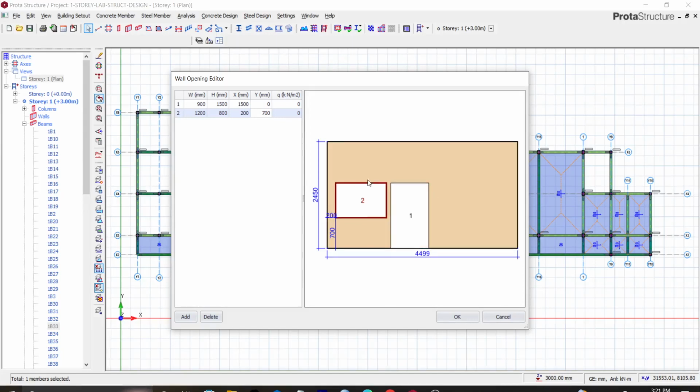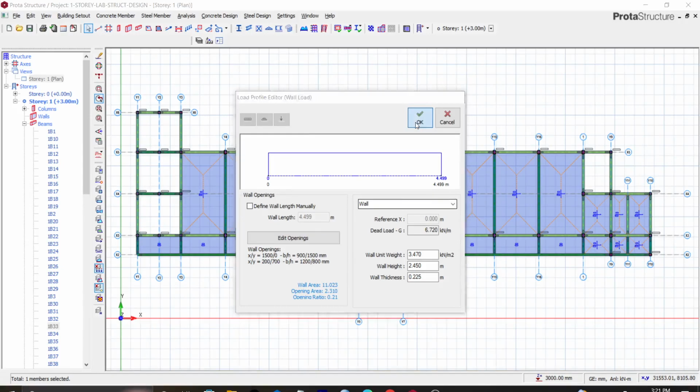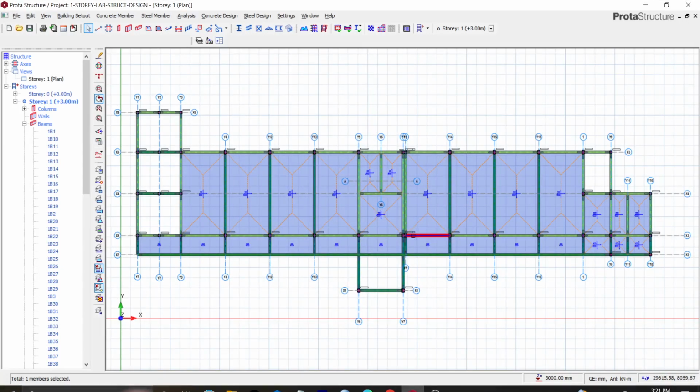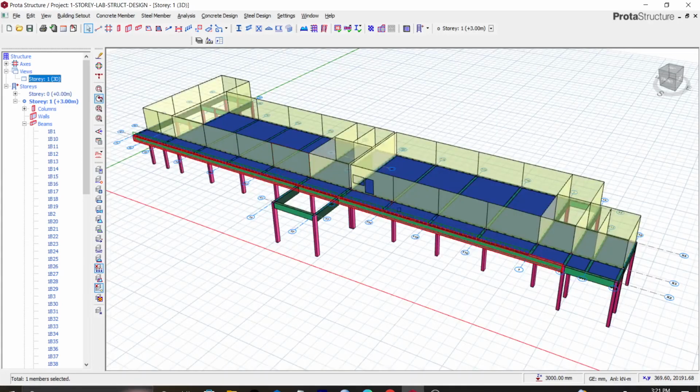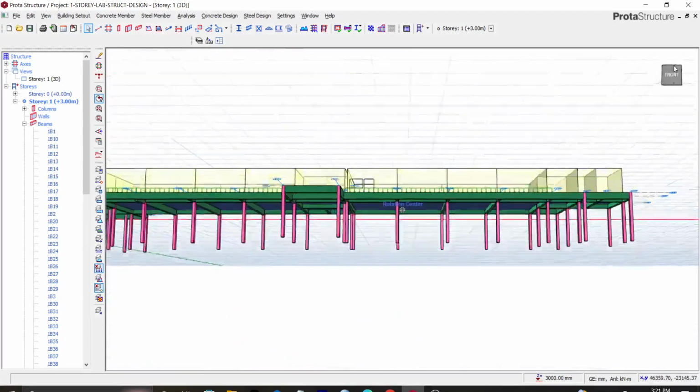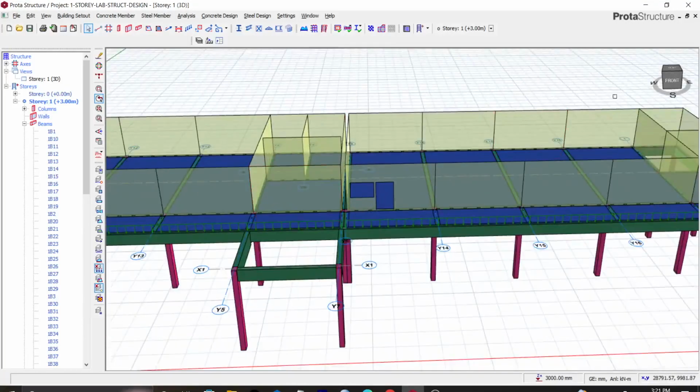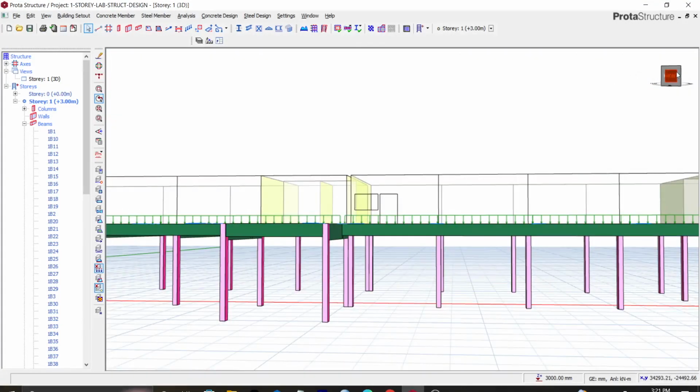So these are the openings on this wall. This one should be factored in. Just click OK and click OK. Now if you come to our 3D plan view, let's go to 3D and see what this gives. You can see we have introduced our window, because this is a laboratory, and let me just zoom in for clear visibility.